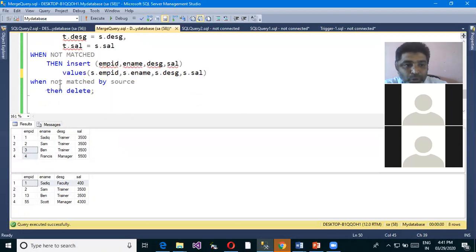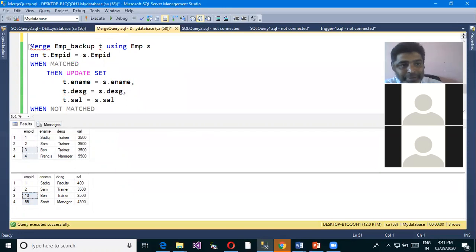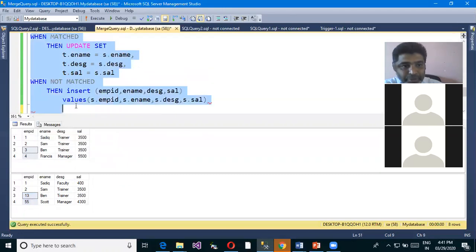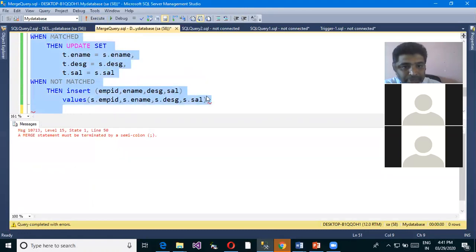Apart from that, we also have WHEN NOT MATCHED BY SOURCE. That means if some records are not matching with the source, like 13 and 55, which are not matching with this, then I say delete. Now this is optional. So now let us do one thing: let me run this merge. I've removed the delete part. If I run this, terminate with the semicolon. Yep.